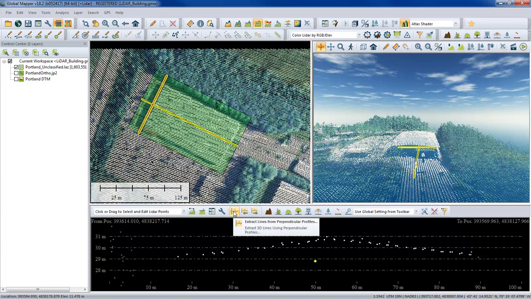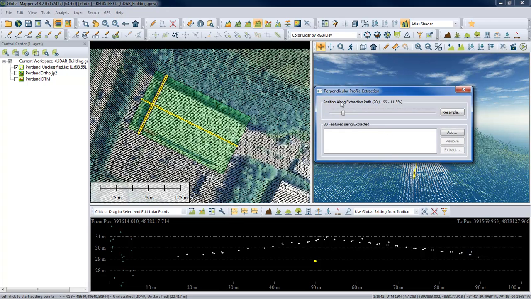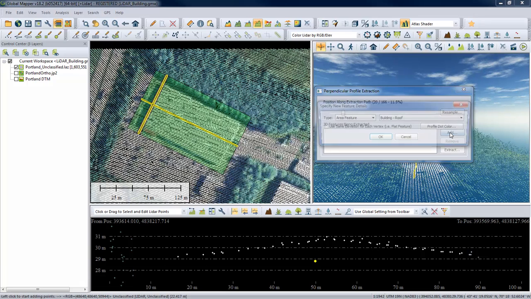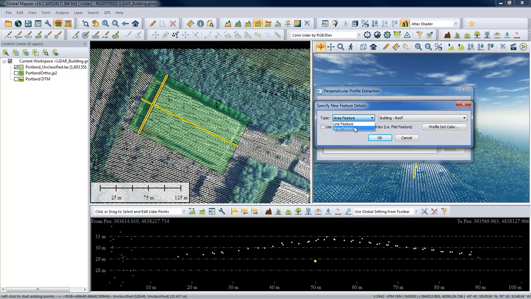I use the extract option, perpendicular profile extraction. I use the add option as before, and where previously we selected line, this time we're going to choose our area feature. And you'll notice my feature type is already pre-selected as a building roof. This is because I had performed this scenario previously. It remembered this setting. Our profile dot color, because we're actually going to be generating 2 different features within this profile view, unlike the previous scenario which was a single line, the dot color will be important.